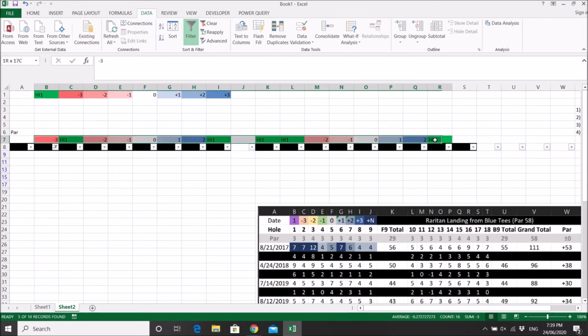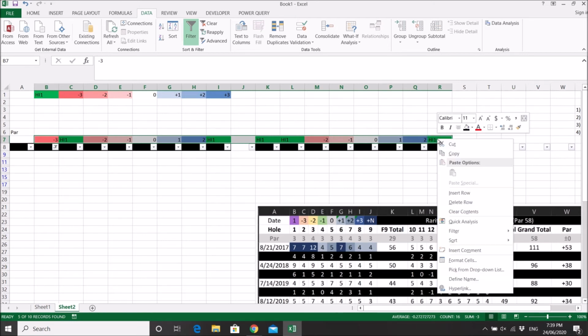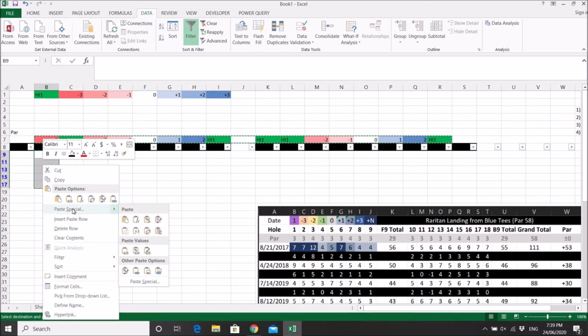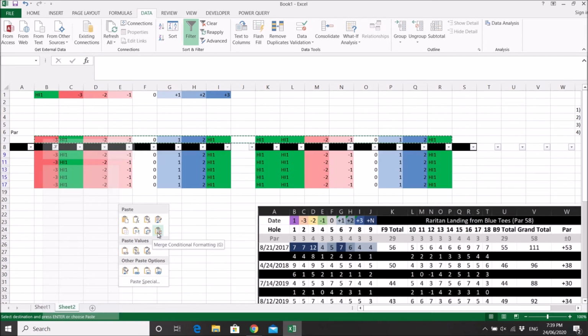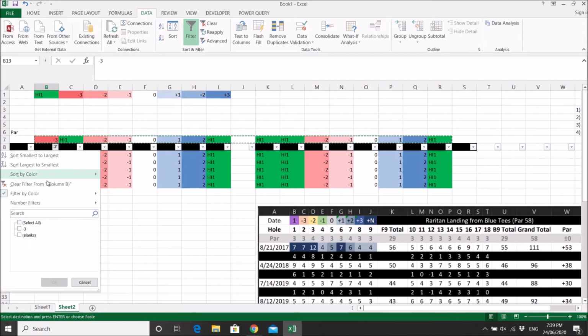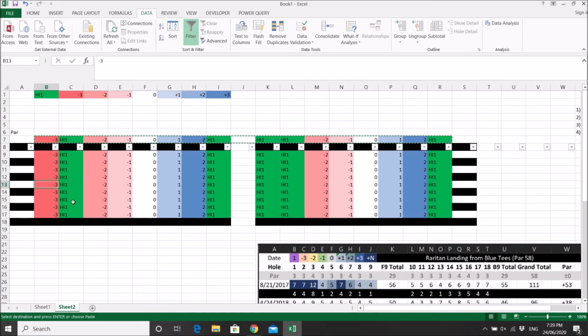Next is you copy. Okay, I'm going to show you the wrong way to do this. Normally people just copy like this, they highlight and then paste special, merge, conditional formatting. But then when they open them up, you see all your black rows are replaced. So let me undo.